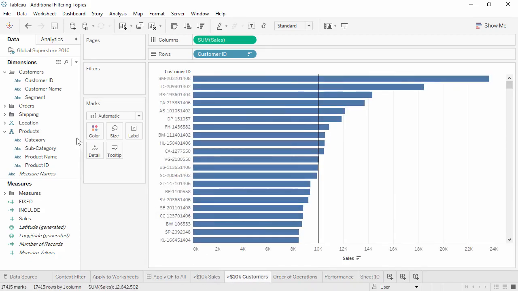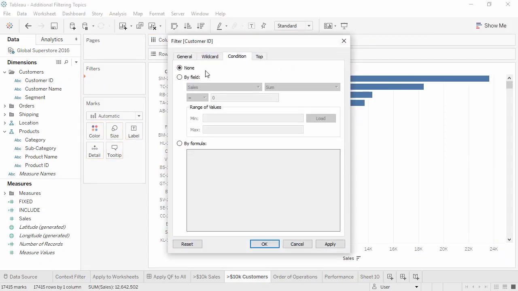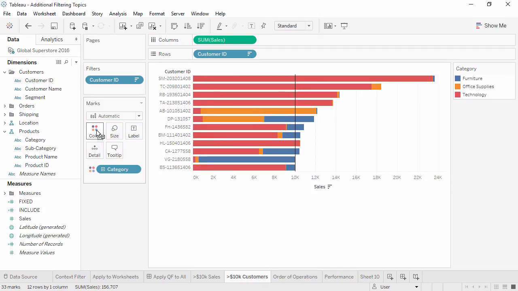Alternatively, we could bring Customer to the filter shelf and use the Condition tab to say we only want customers who have sales greater than $10,000. We have the same initial 12 rows, and if we again break it out by category, we still have 12 rows. No customers were filtered out like they were last time. Here, Tableau ran customers by their sum of sales through the filter, then any who had more than $10,000 were put into the view, regardless of how categories split up those sales. Knowing how we set up our filter will impact how we can manipulate the view and maintain the filter as we designed it.